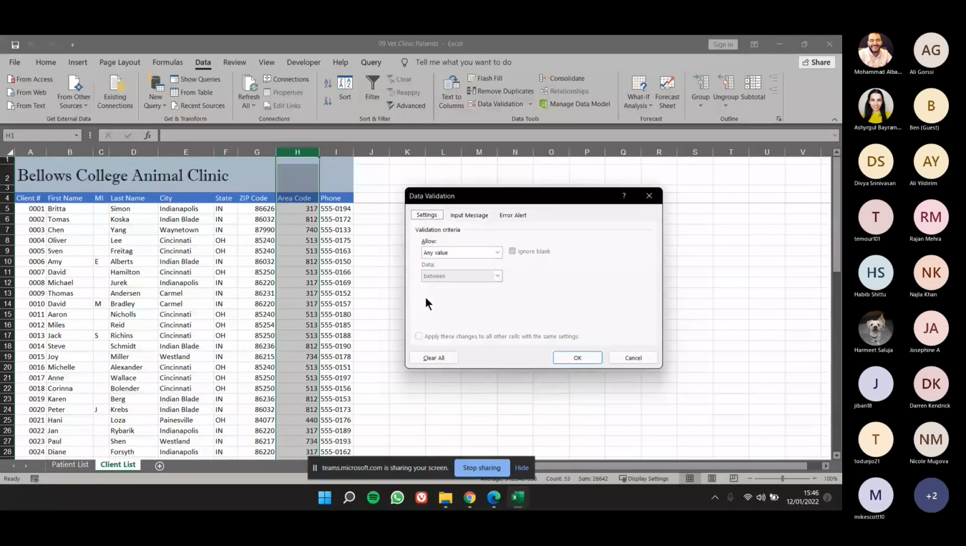Okay, so from this drop down, we're going to select text length. So this is what we want to validate for. Okay, and it's going to ask us what range we want it to be between: between, equal to, greater than, or something else. So here we're going to say that the length of this area code needs to be set to a specific length, for example, 3.